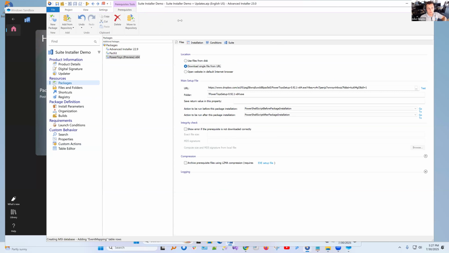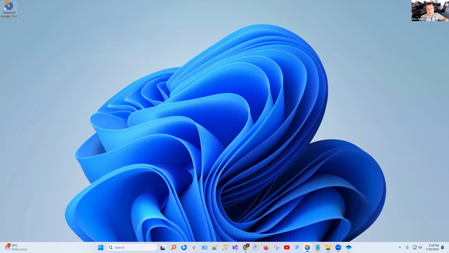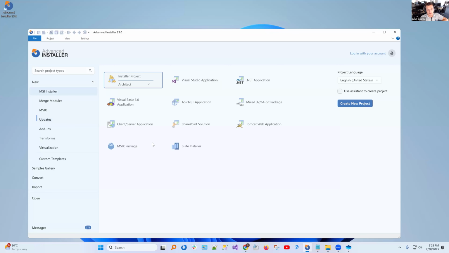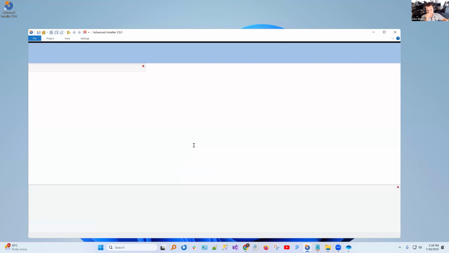Now let's try to configure a new project from scratch and see how that goes. Close this one. I will even close the Windows Sandbox, maybe just put it in the taskbar. Okay, launch the Advanced Installer 23.0 that I have. Basically, that will be the next version of Advanced Installer. And in the new installer section, we will have the suite installer. As mentioned before, the support for creating suite installers will be available starting with the Enterprise Edition. Okay, let's create a project.